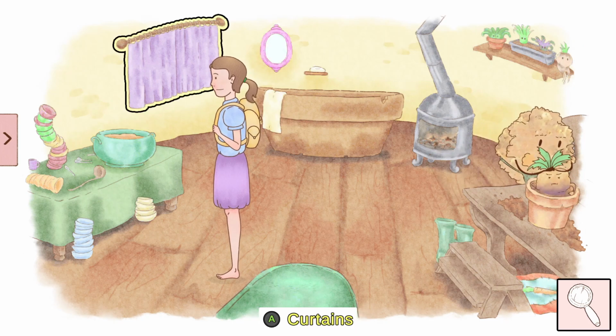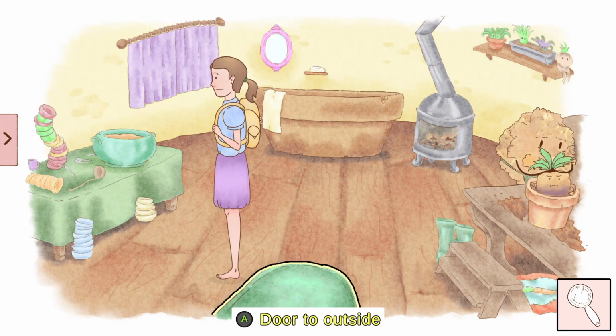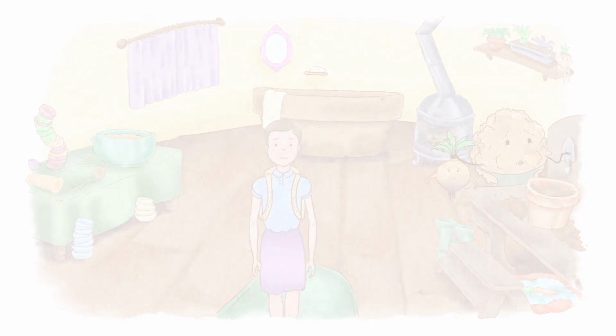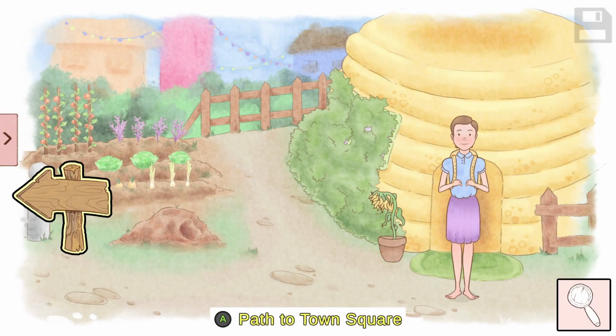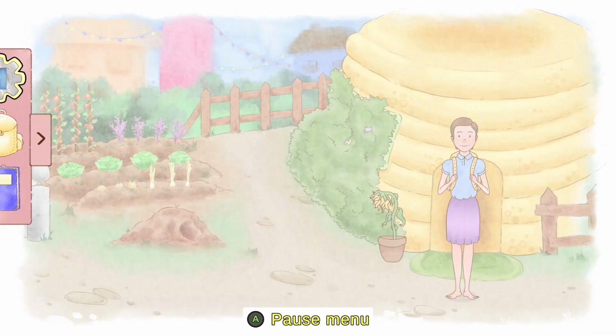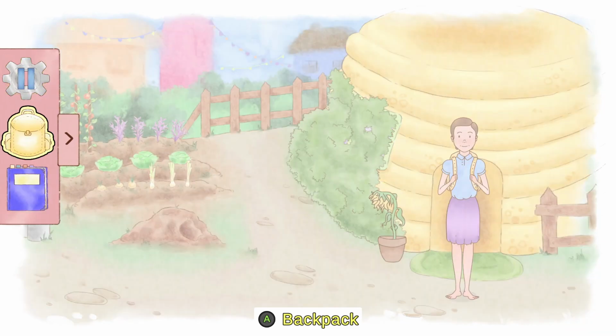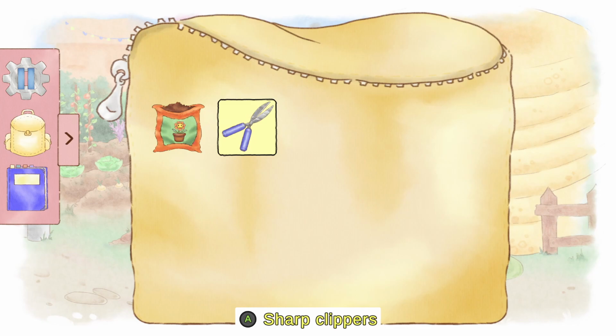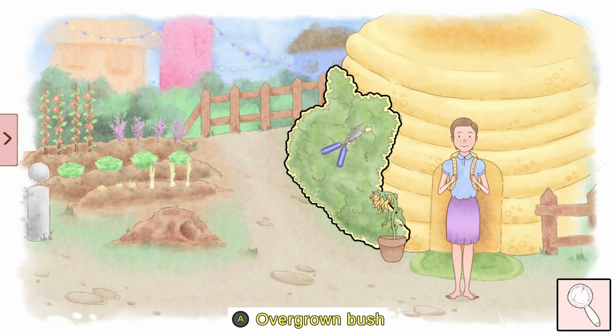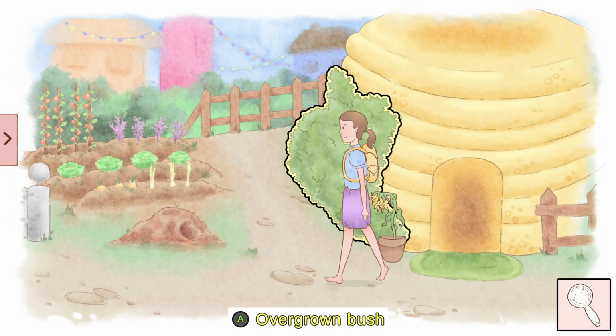Curtains. I'm going to shortcut things a little bit here. Door to outside. And I'm going to go back out to these bushes because I got my hedge clippers now. To town square. Side menu. Pause menu. Backpack. Bag of fresh soil. Sharp clippers. Rabbit hole. Overgrown bush. Let's cut those up.